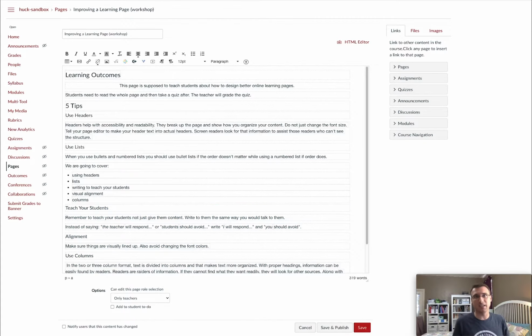To implement this tip on this page, I'm going to show you one thing. Above, we have listed a learning outcome. It says students need to read a whole page and then take a quiz after, and the teacher will grade it. This kind of sounds like a set of instruction. So let's provide a little bit more teaching for the students.